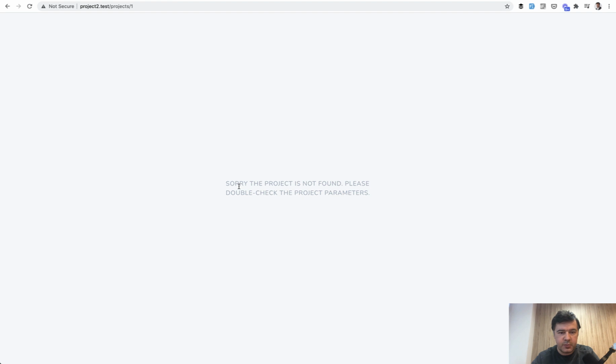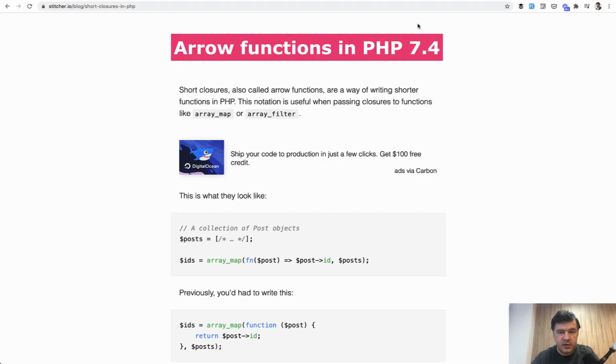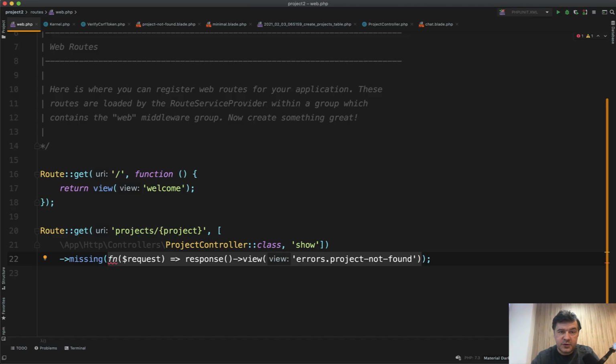So you would specify project not found or some more text that you want your customers to see. And that callback function may be something more complicated. That fn syntax, by the way, for those of you who are not familiar, it's PHP 7.4 syntax for short functions. So that's a quick news tip for those of you who are keen to update the latest Laravel version. You can use route missing syntax.